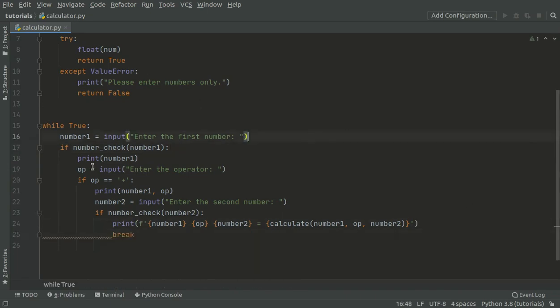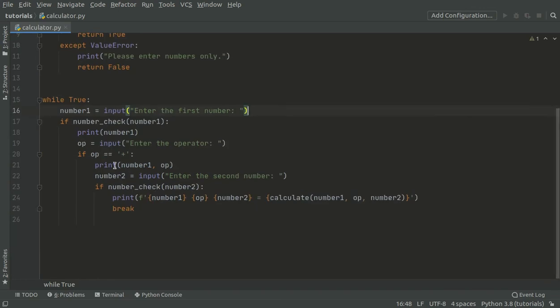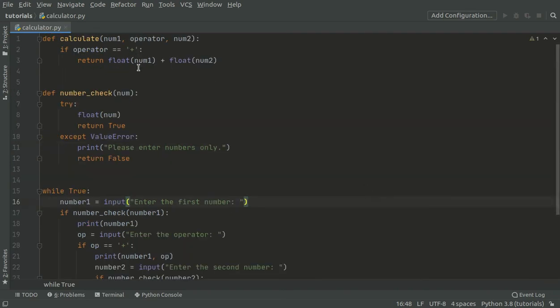If we run this now, actually let's put a break here. All right. So now if we run this, we will get into the while loop. We will get the first number. If that first number can be converted into a float, we will get the operator. If the operator is a plus sign, we will print what we have so far and get the second number. If the second number can be converted into a float, we will print the first number, the operator, the second number, equals, and then the result of the calculation up here, which will be number 1, operator, number 2, and we just have the addition, so we have number 1 plus number 2.